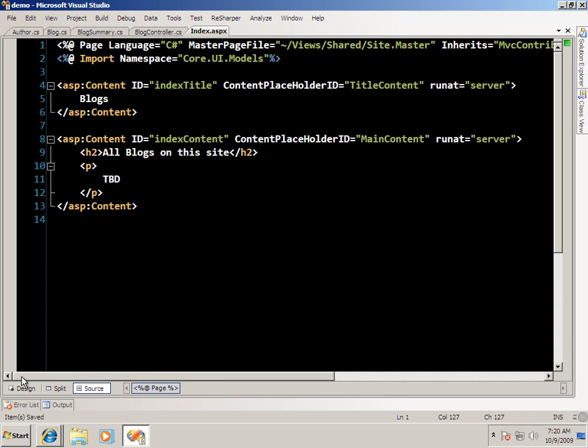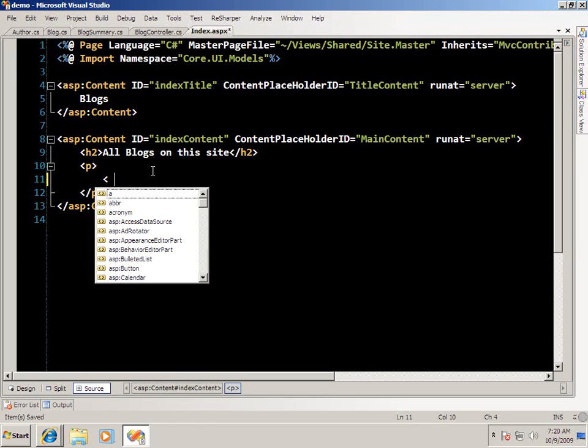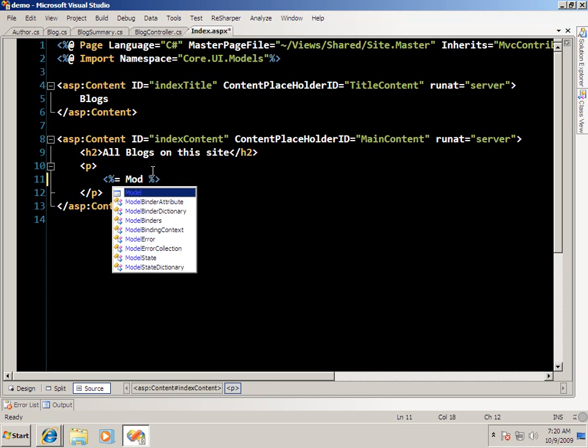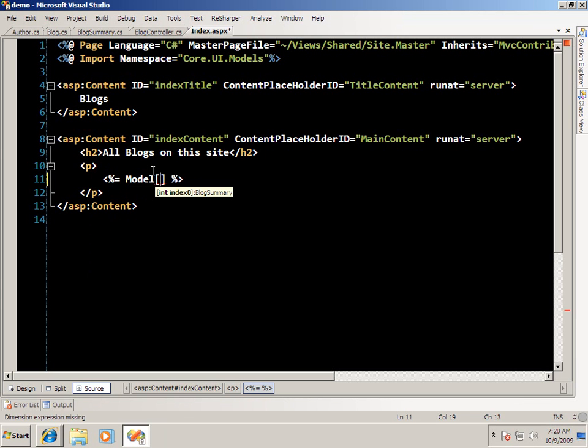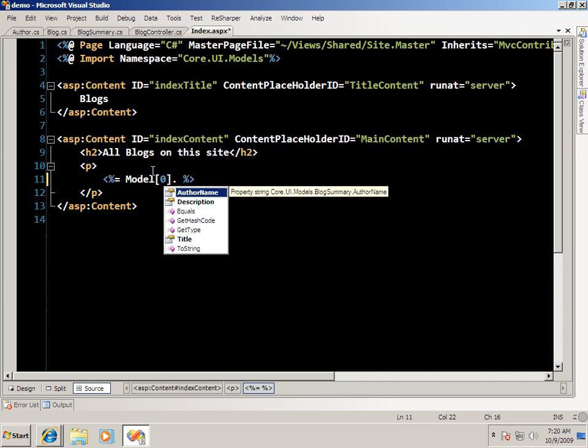So what that gives us on this page is now the model property is a strongly typed block summary object. And we can see that here. We say model at index 0, and we'll get IntelliSense now. We get the author name, which is the flattened out view, description, and the title.